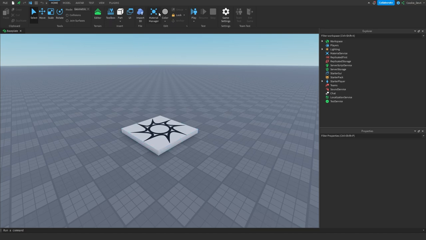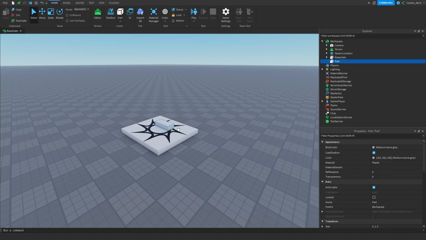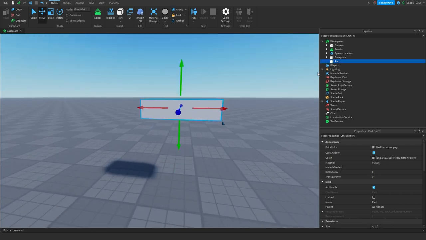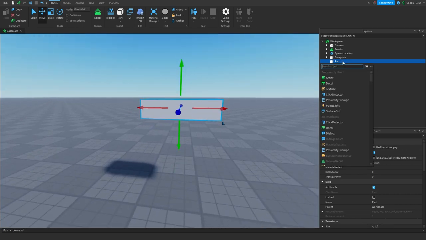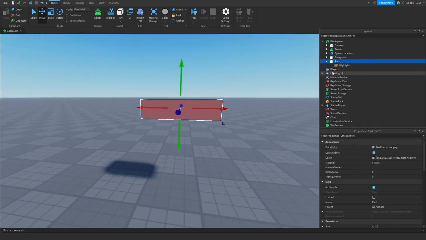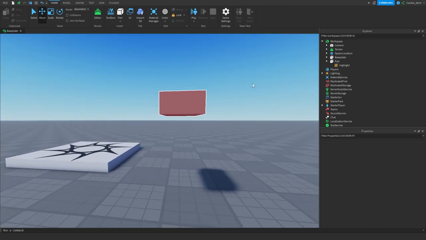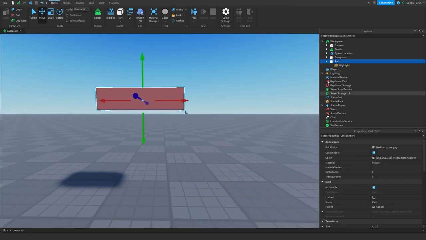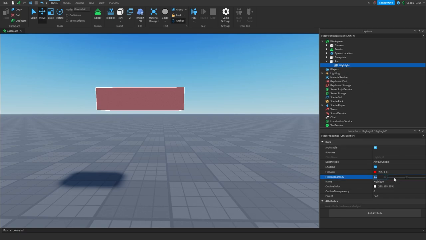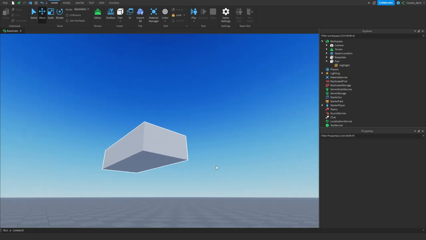So here we have a part, and then we're going to click on this part, and then let's just move it up a little bit, and then let's add a highlight into here. So let's click on add. And then let's use highlight, and as you can see, it has this cool effect. Now, if you don't want there to be a fill, what you can do is set the transparency to max, and as you can see, we'll only have the highlight.